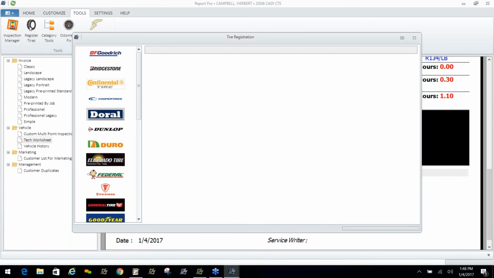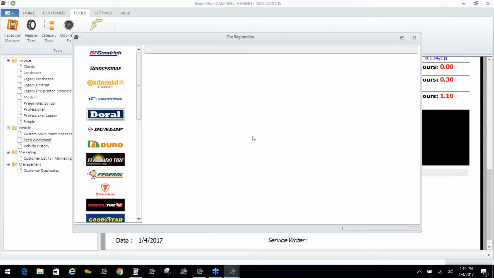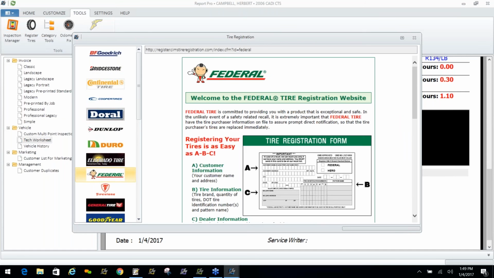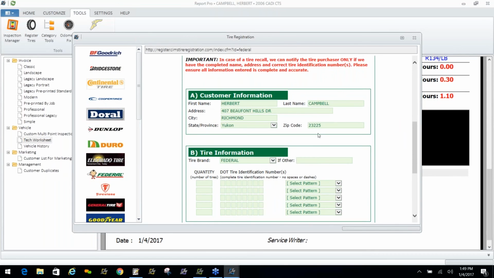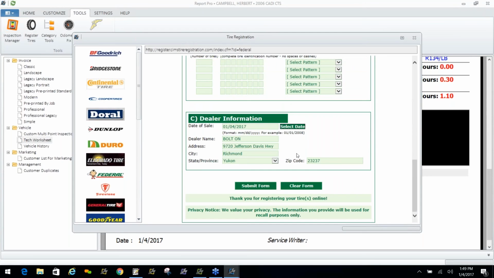Another great tool that a lot of people aren't using, and I'm afraid for you, is that with a repair order open in the background, here we've got Herbert Campbell open up here, what we're going to do is register the tires as is required by law. So we put some Federal tires on this customer's vehicle. We click there and check this out. It automatically fills in all the customer's information and it fills in your shop information.